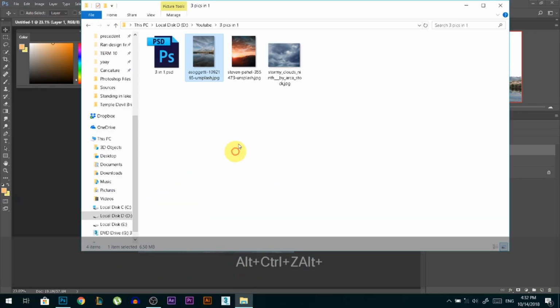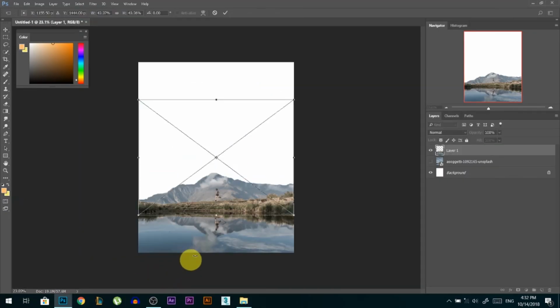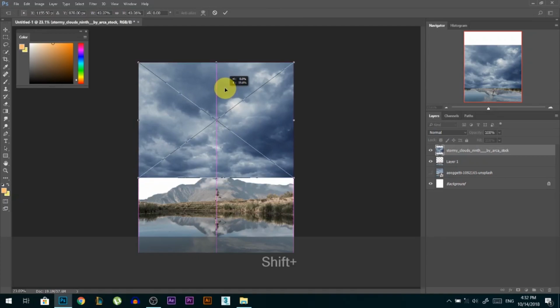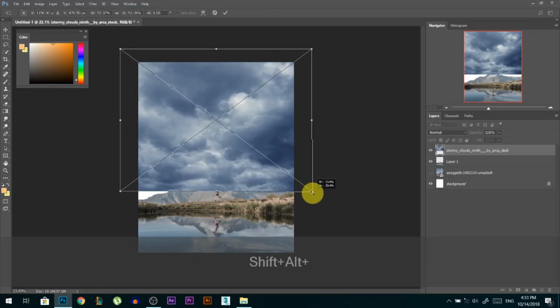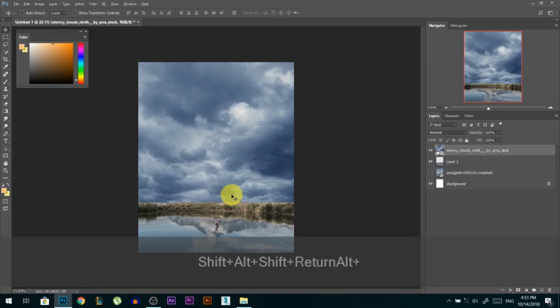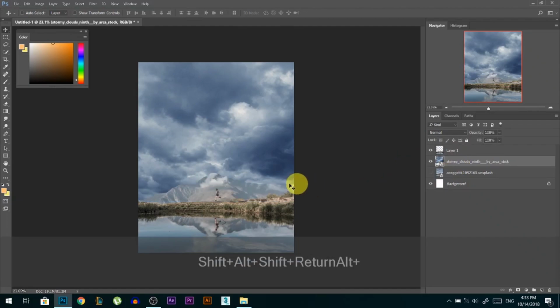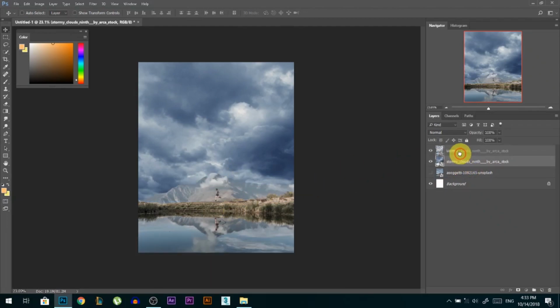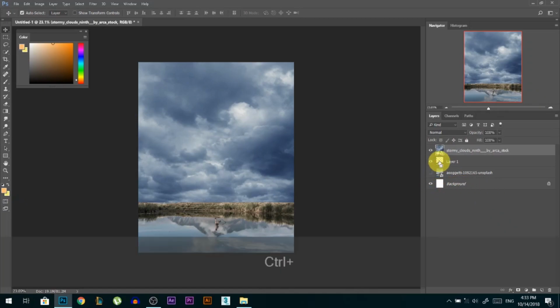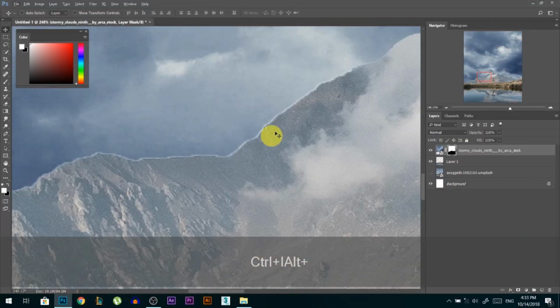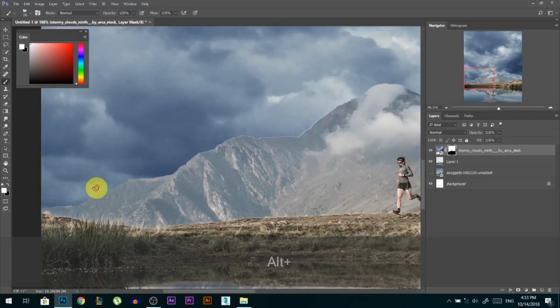Now it's time to add the skies. Let's add the first one here. Let's make it bigger. And okay. Most people would put the sky behind, but I'm gonna put it in front just to show you one thing. Now I'm gonna Ctrl click on the layer. So now I have a selection of it. Then I'm gonna add a layer mask.